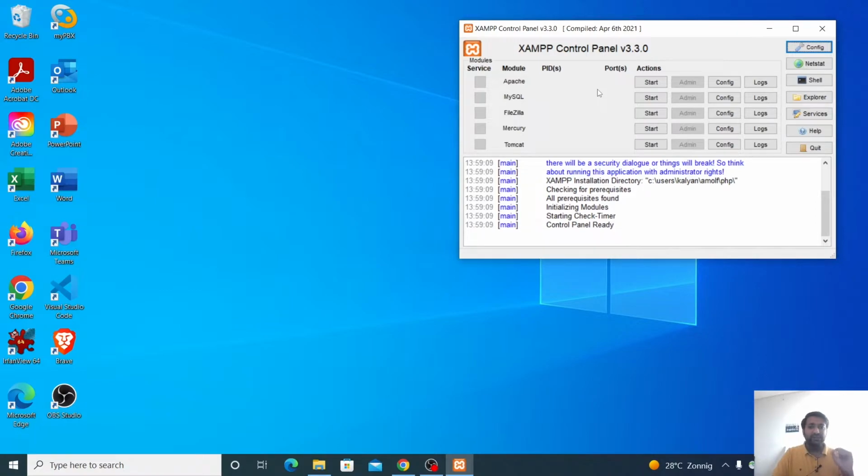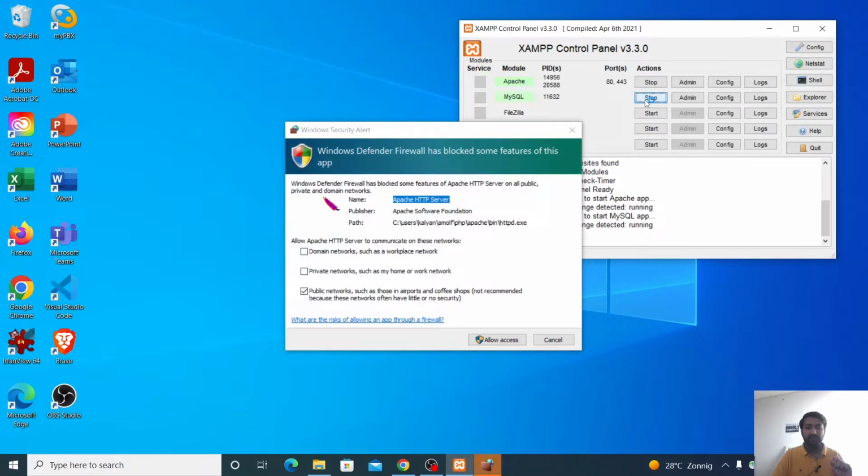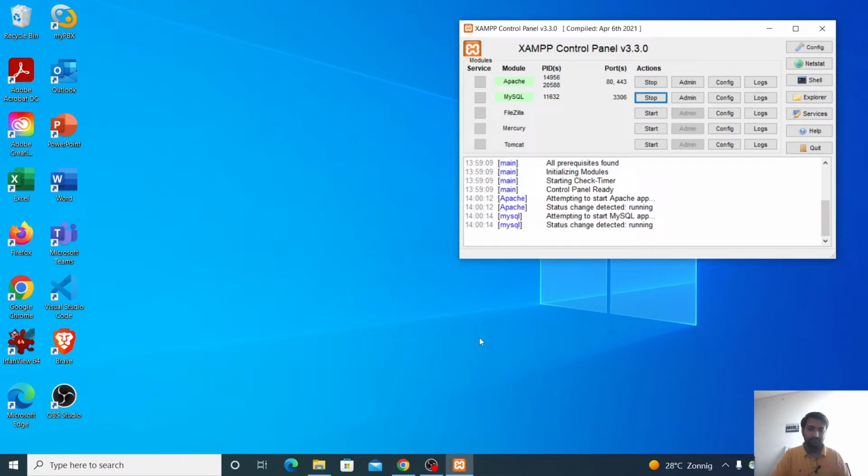One thing you need to make sure of before starting our server is to click on start, click on start, and give them allow access, right? So it's going to get started. And if I stop it, then it's not going to get started.